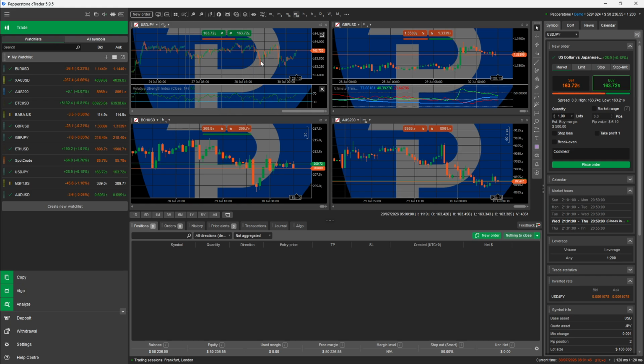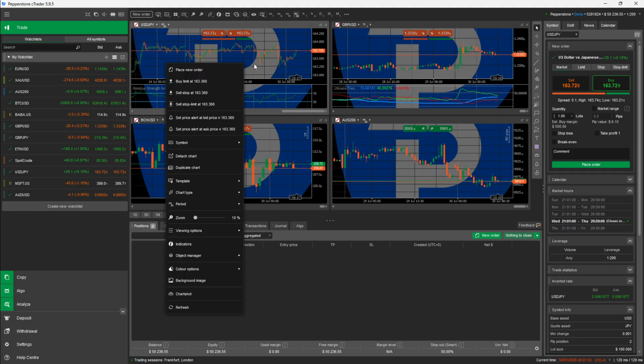it as a template. After you finish customizing the chart, move your cursor anywhere over the chart and right-click. This will open the context menu. In that menu, look for the template option. Place your cursor over template to open the next set of options. From there, click Save Template.